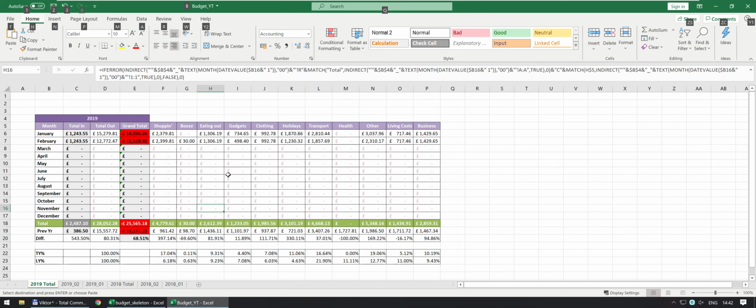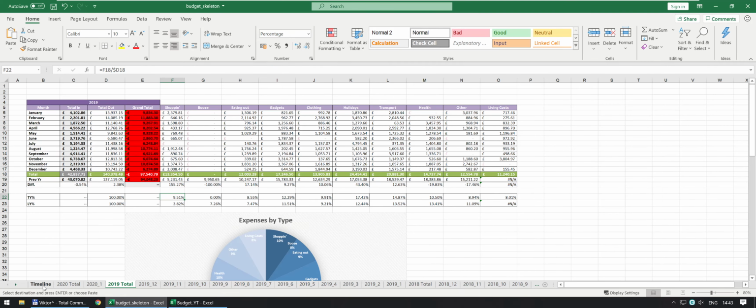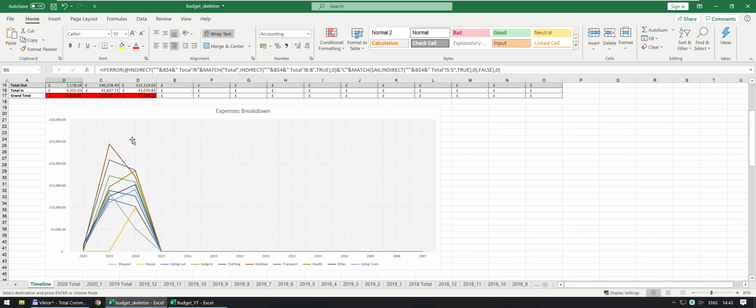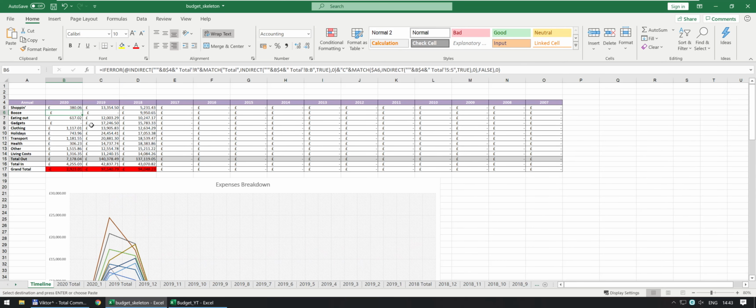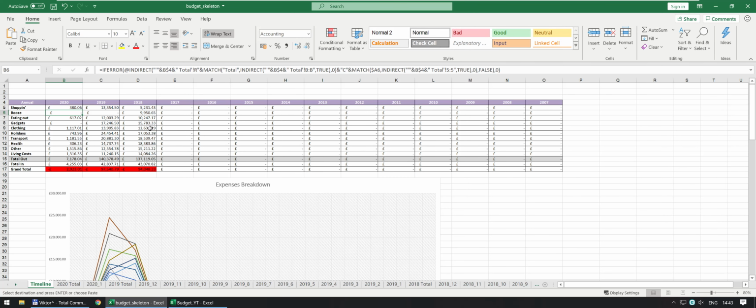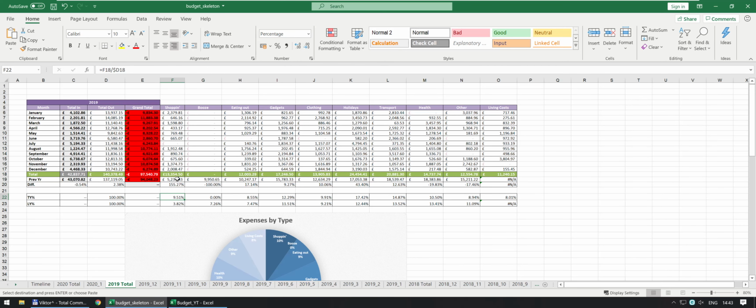Cool. So with that done, there's only one thing left, which is the timeline. The timeline is basically a numeric overview with the chart, and then much the same idea with the monthly breakdown. Essentially what you have is getting the sums of these values onto one sheet per year and then charting that up.